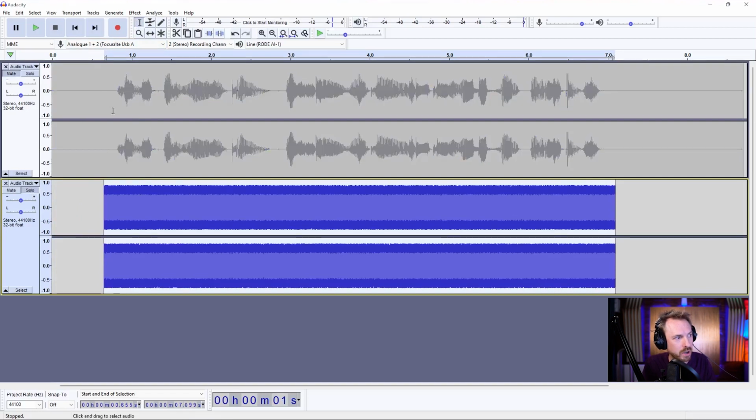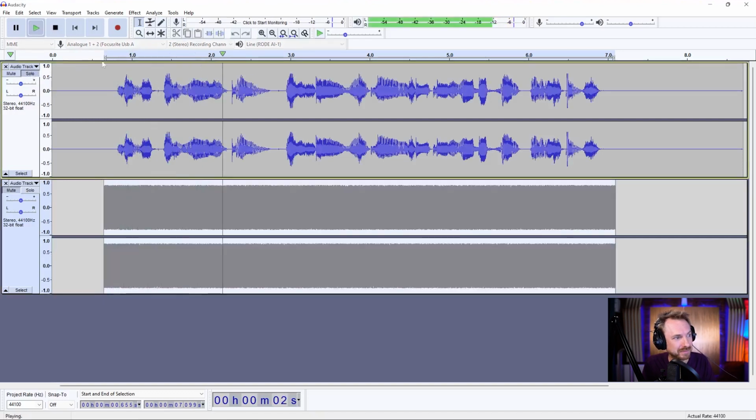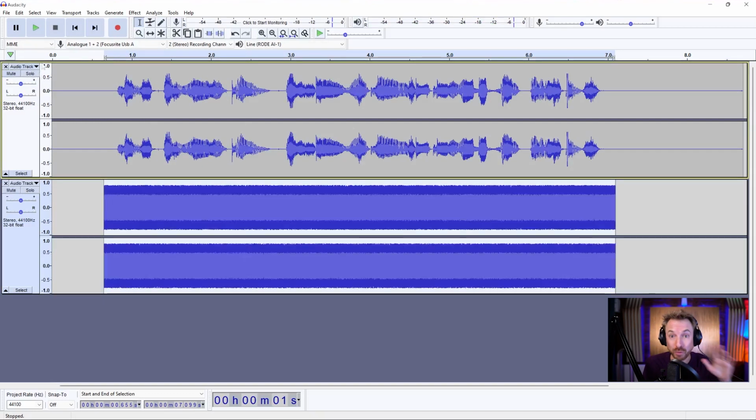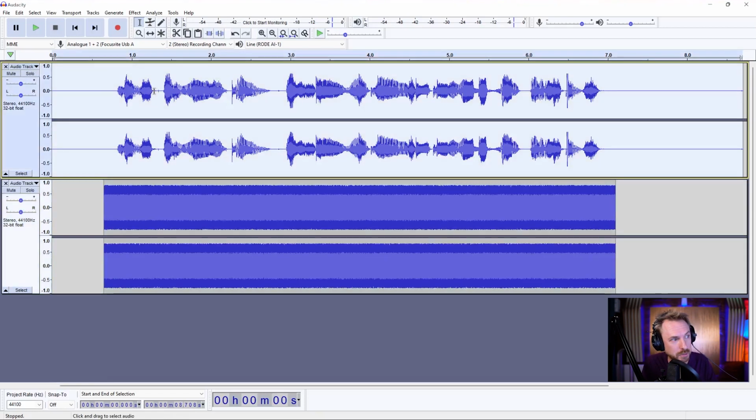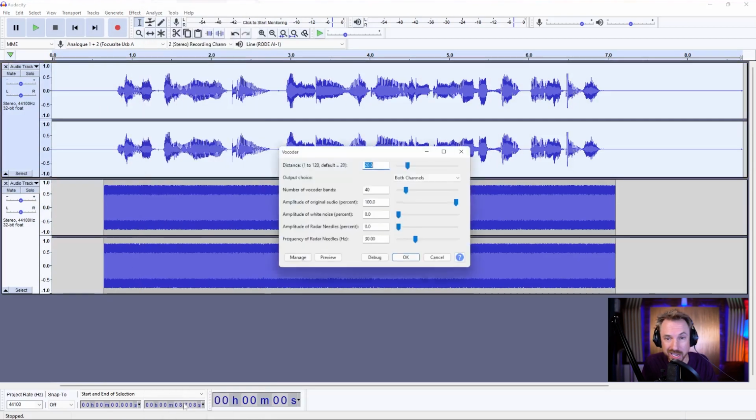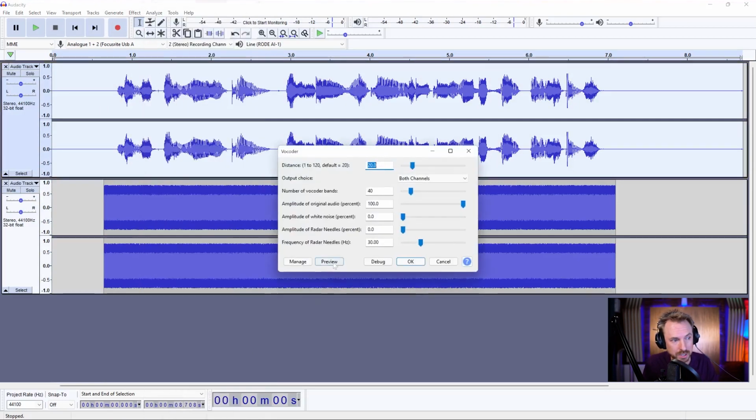And let's solo the white noise. Yeah, it's just white noise, right? And then my voice. This is really cool. So now we're going to vocode, or voice encode if you like, both material together to create something rather special. I'm going to select everything on the voice track, go to Effect, look for Vocoder, it's usually right at the bottom, and we'll start out of the box with the default settings.